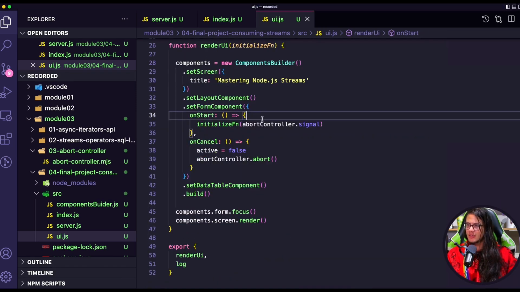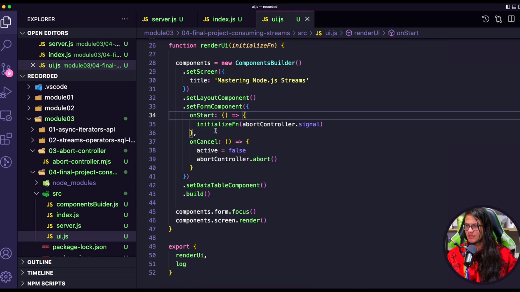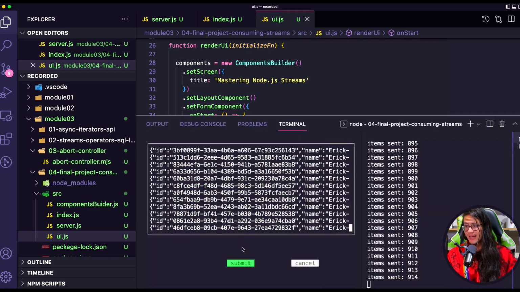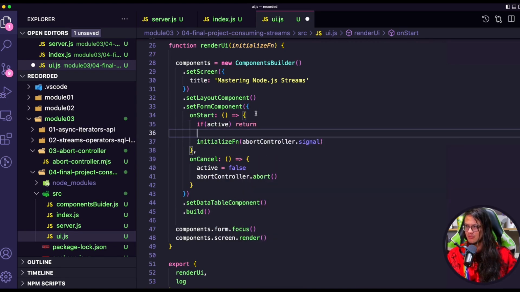Well, on start here, if we click a lot of times, we won't see problems, but we are just trying to... Actually, if I stop the process and click again, we should see everything working again, right? So let's implement it. So if it's already active, we just return it. We don't need to do anything else. Otherwise, we know that it was already aborted, so our abort controller must receive a new value.